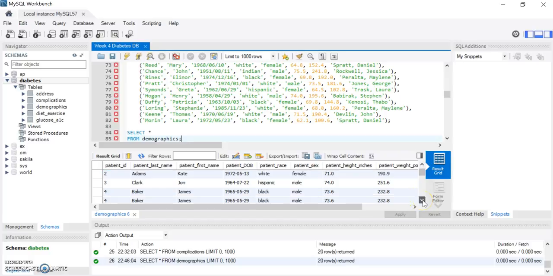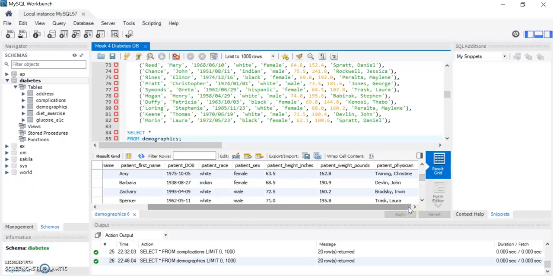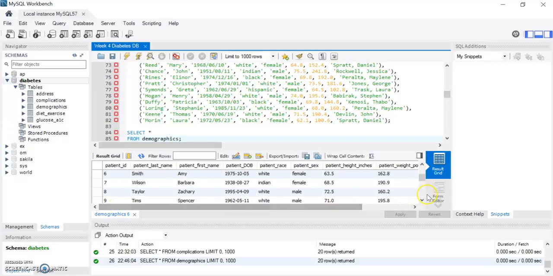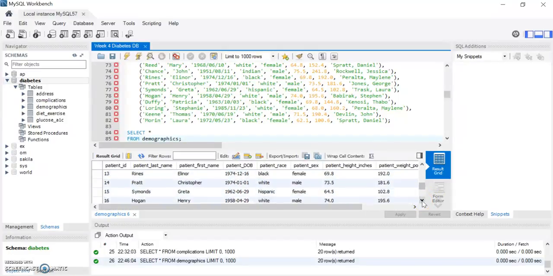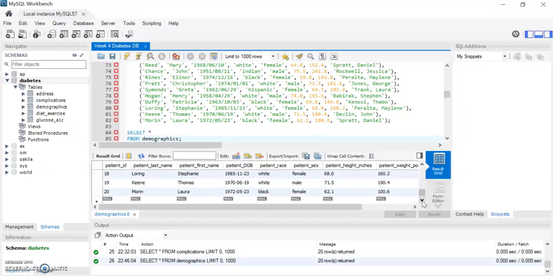And so you can see everything's filled in nicely. Each patient has a unique patient ID. If you go over, you can see that the physician is in here as well. So that is all of my patient ID, and I did enter in 20 patient values.